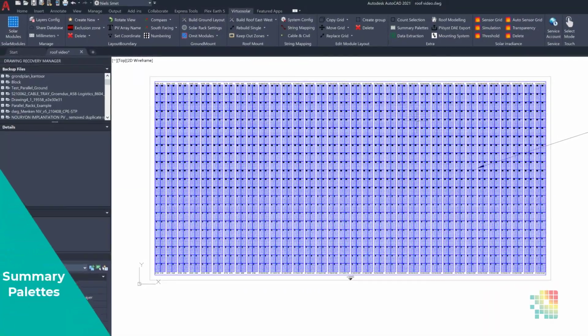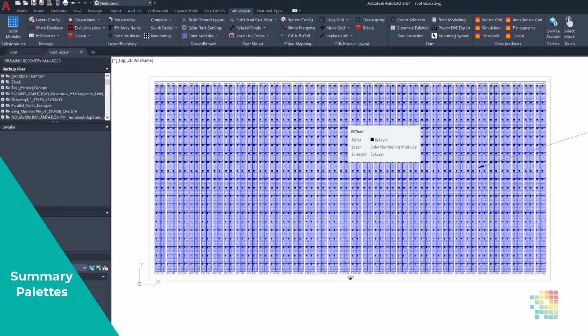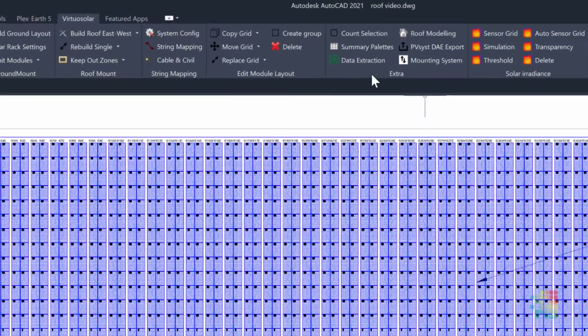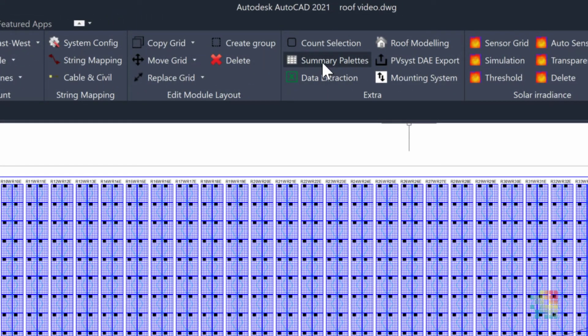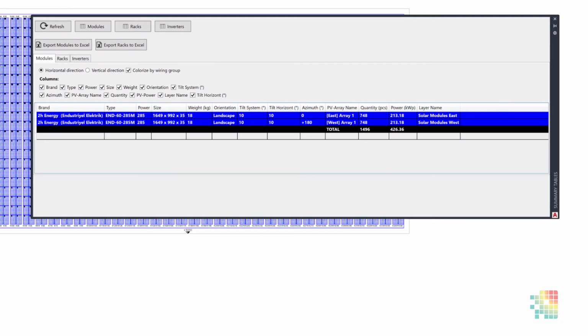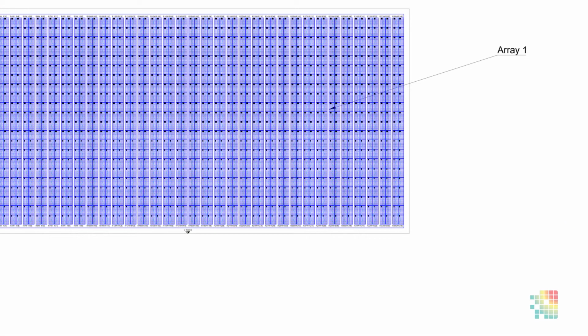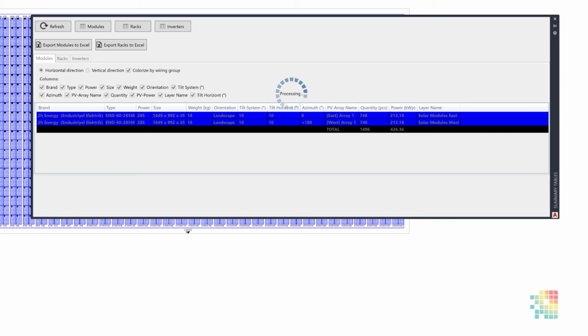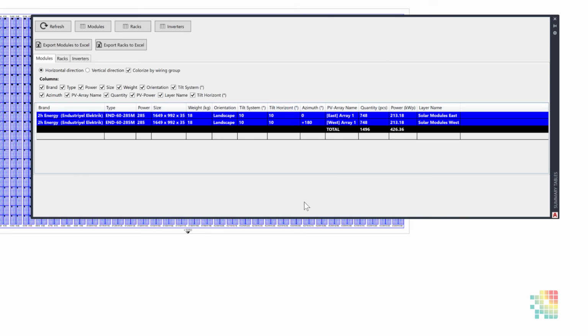The Summary Palettes gives an overview of the whole project, all the necessary data. In the Extra section, there is the Summary Palettes option. This is a toggle button. You can close or open the palette by clicking on this button. This will initiate a window with numerous options.